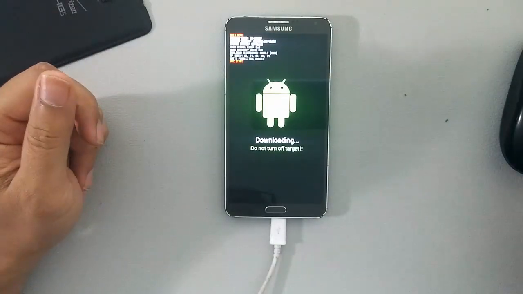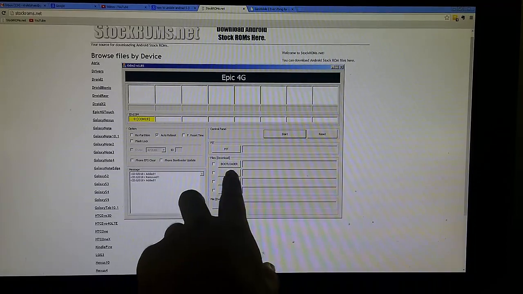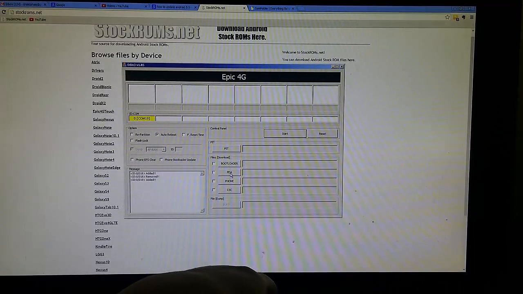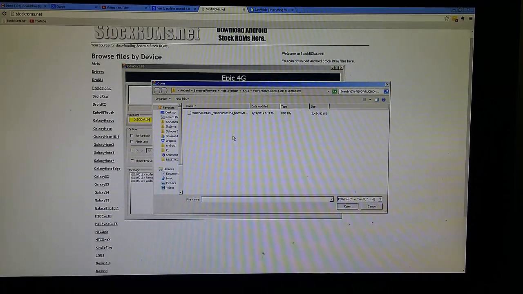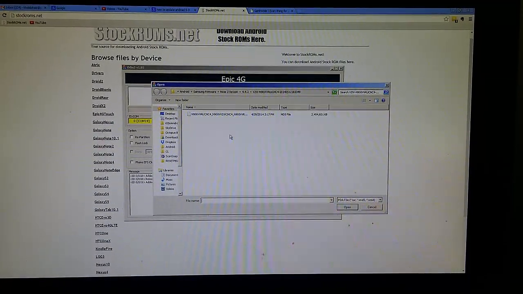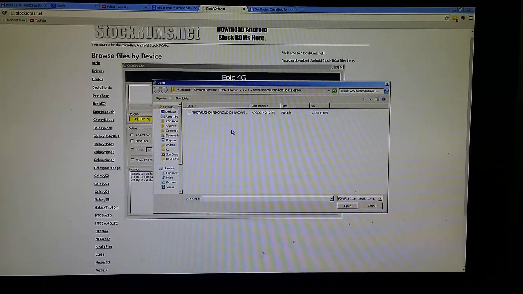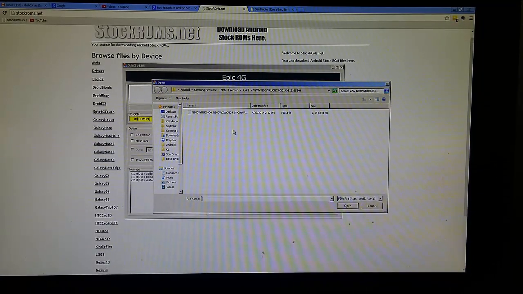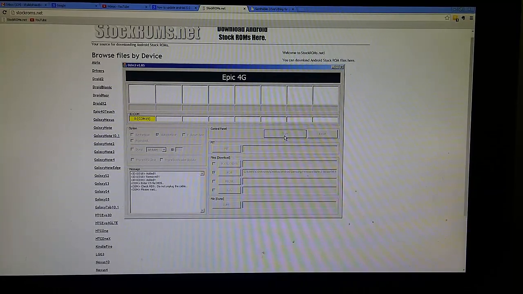Now let's go back to the computer. Go ahead and open up Odin. Here's what you want to do. Where it says PDA, click on PDA, and then find the firmware that you downloaded for your particular model. The model that I'm using for demonstration is the Verizon, and it's on 4.4.2. So here's the firmware, click that, and then just click start.